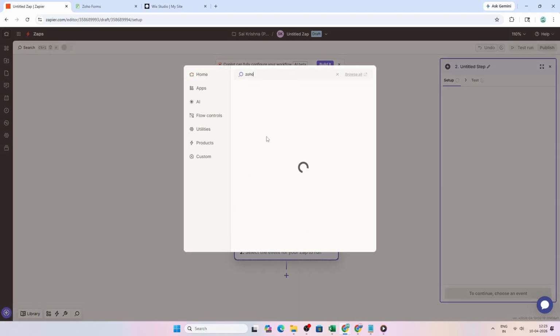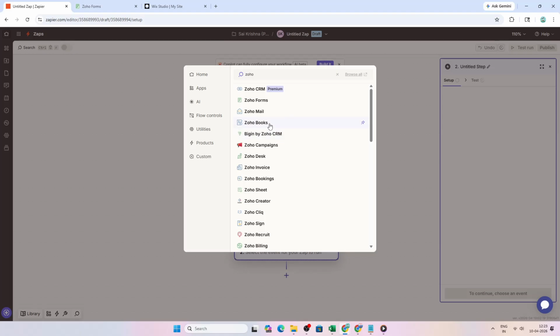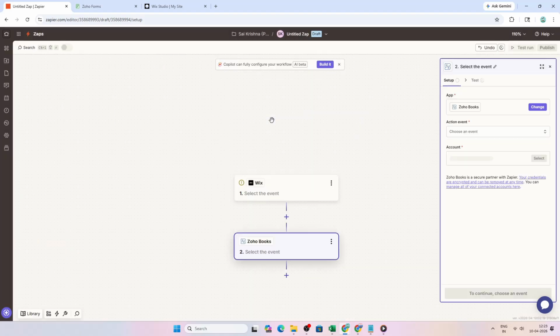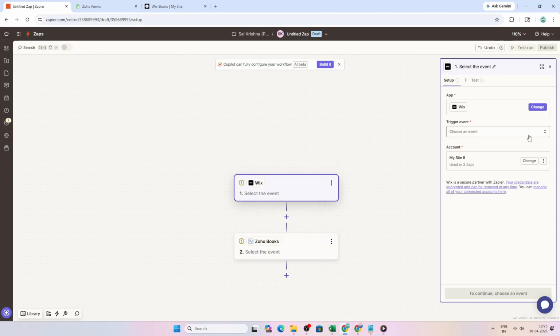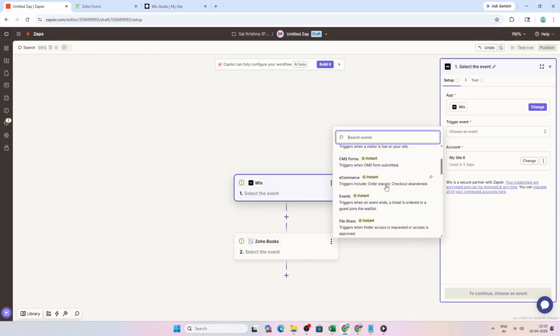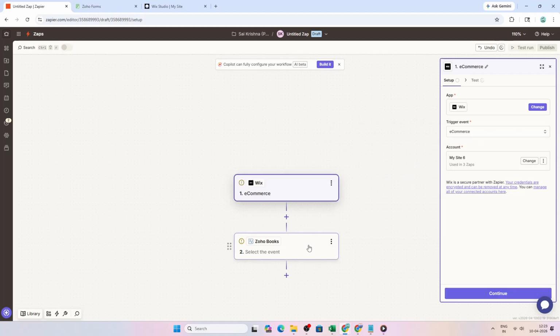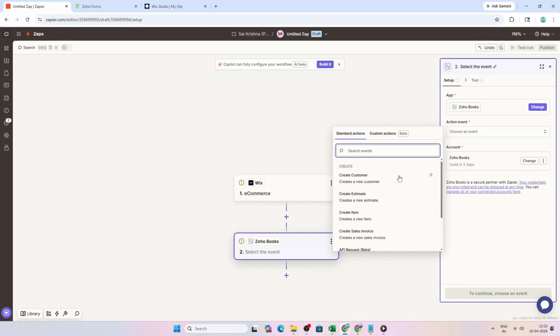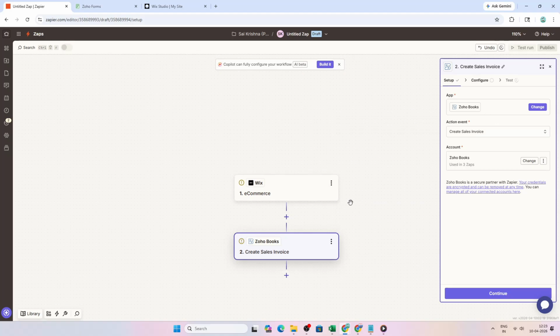A very common use case is automatically creating a Zoho CRM lead whenever someone submits a form on your Wix site. To set this up, choose a trigger in Wix like new form submission or order placed. Then choose an action in Zoho that fits your workflow. For example, you can select Create Sales Invoice in Zoho Books if you want new orders to generate invoices automatically.